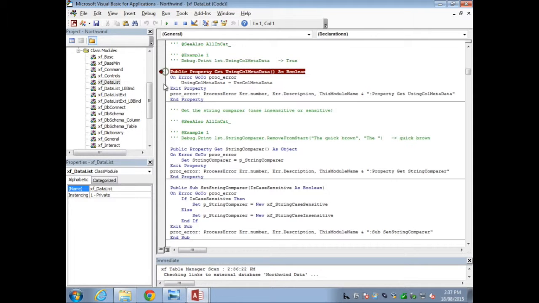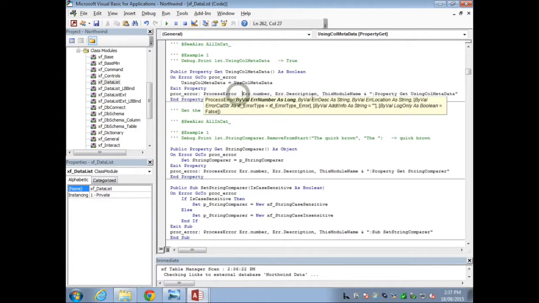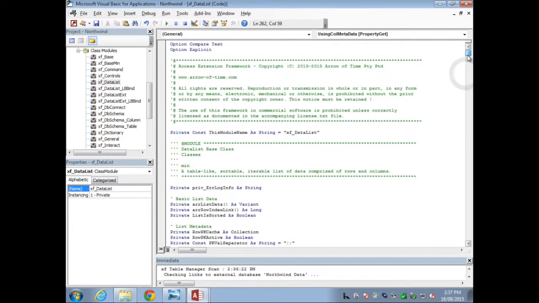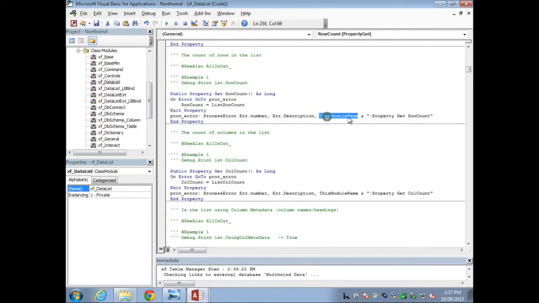So this is kind of your standard template for a property. On error, go to proc error, and then when we've got proc error, we call the process error function with the error number, the description. I usually put this module name parameter at the front of every module, so it passes in the name of the module and then the name of the actual property or function that this is. So that gives us error logging, tells us where the error occurred, when it occurred, and it gives us the error message.